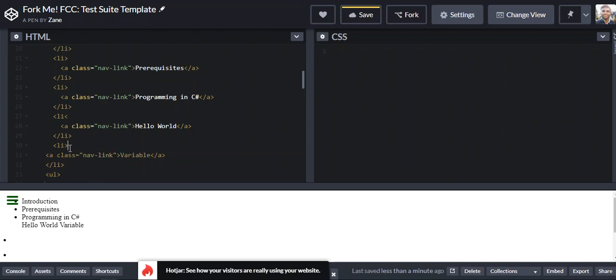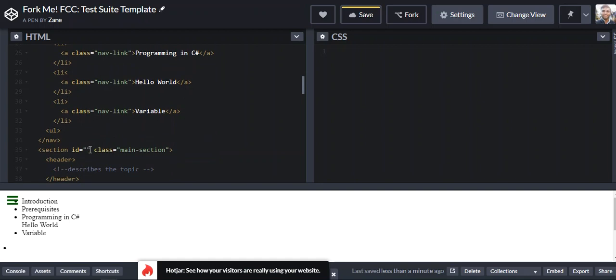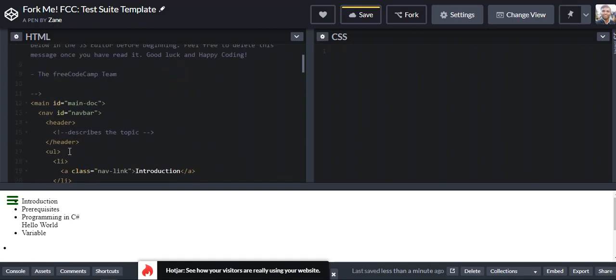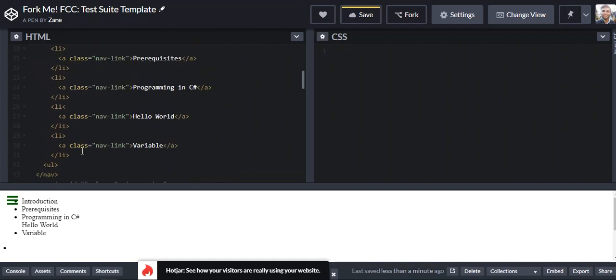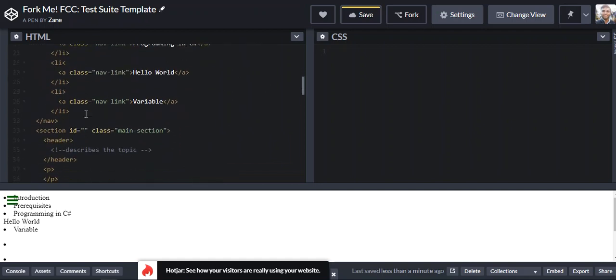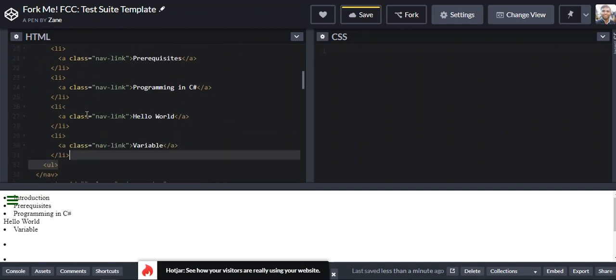Oops, do this. Alright, why are these here anyway? Let me see if I can remove these bullet points. Should be able to see this way. Alright, we can probably work on that afterwards.